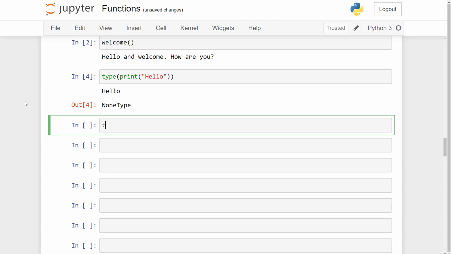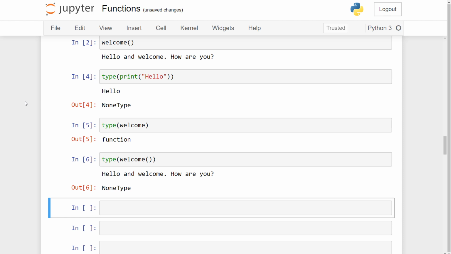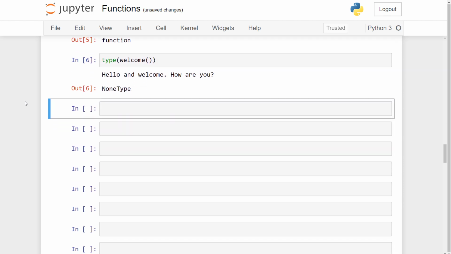So you can see here, if I take a look at the type of welcome, we can see that welcome is a function, and if I take a look at the type of a function call on welcome, we can see that we return an object that is of none type. And we can't really do a lot with none type objects, whereas we could do something with string objects.